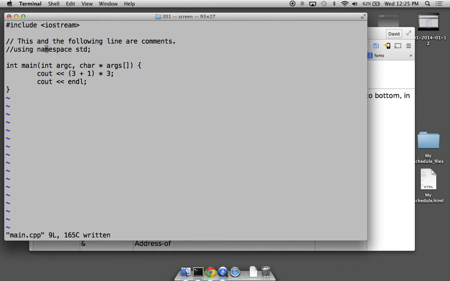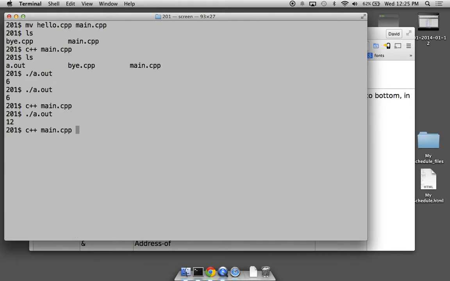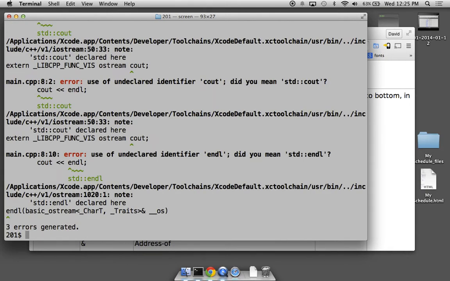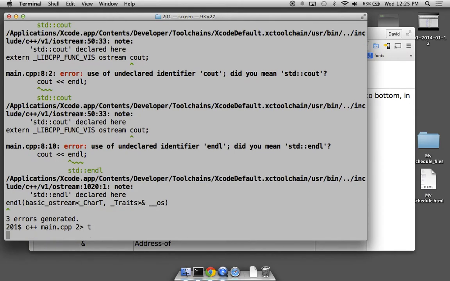So what happens? We get a lot to look at here. And it's hard to see everything. So what I'm going to do is redirect the output to T. It's just a file T. Oops. I have to use, this is called a standard output stream. I'm going to send it there.